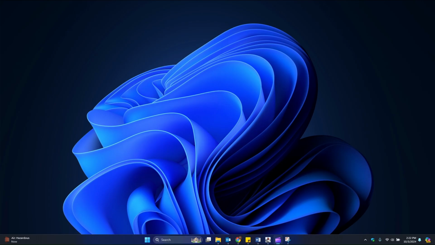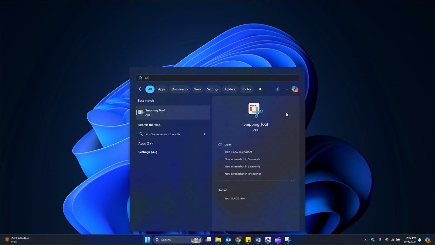And the last hidden feature of today. Screen recording using snipping tool. You can record your screen using snipping tool. Go to Start menu and search for snipping tool and hit Enter.